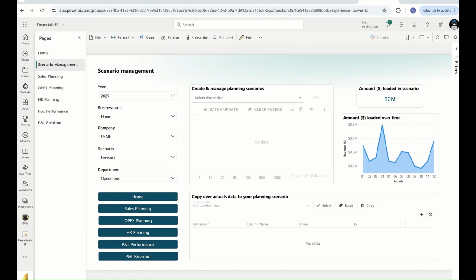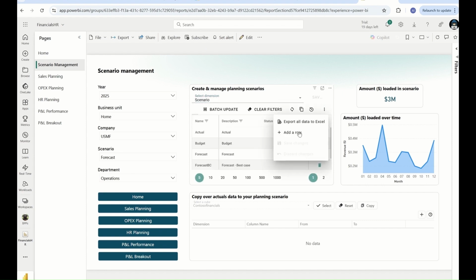Let's switch to the web version of Power BI. On the page Scenario Management, you can add values to your dimensions. For example, you can create a new scenario and copy data to this scenario from an existing scenario based on selected dimension values. Let's create a new scenario, Forecast 2026, and copy data from scenario Budget 2024 to it.